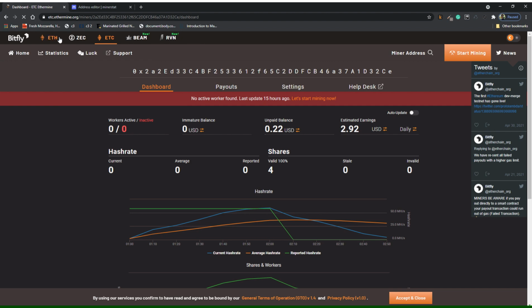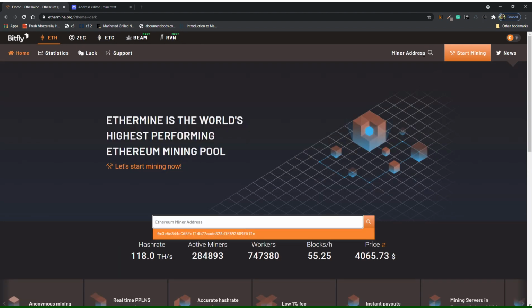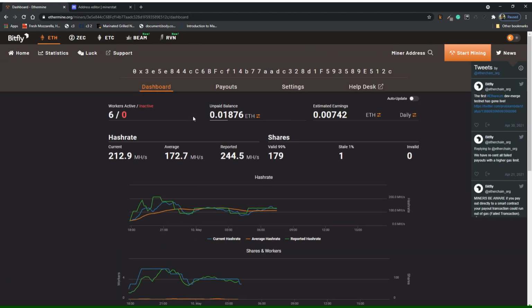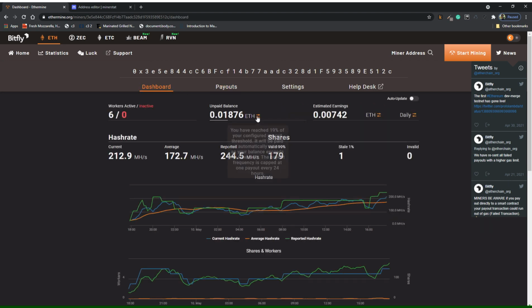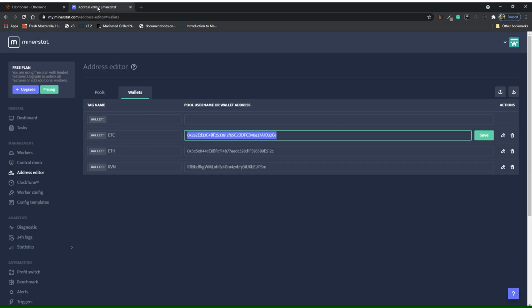Whereas you can go to the Ethereum one, and it'll show you like our last payouts and things. And then how many days to your next payout and how much it'll be, stuff like that. Change it over to US dollars. So that's like the basics of Minerstat.